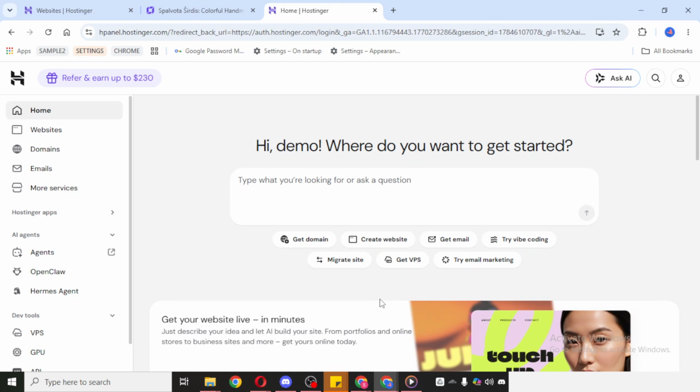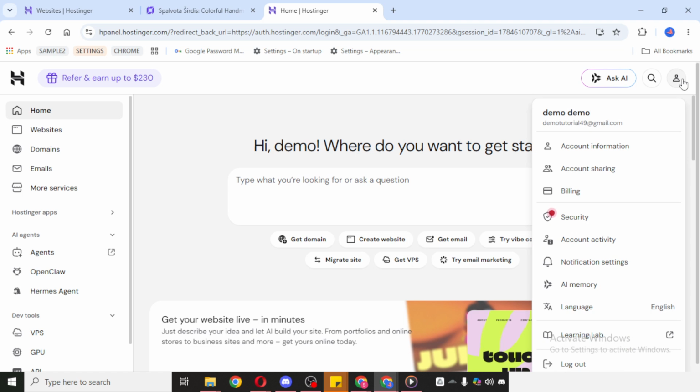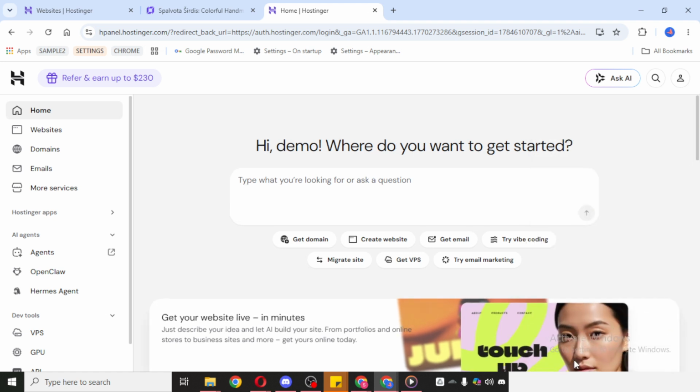When you are ready to log out, the process is very simple. While you are inside your Hostinger account, find your profile section. This is usually represented by a profile icon or account menu. Click on your profile to open the account options. From the menu that appears, click the Log Out option. As soon as you do that, you will be signed out of your Hostinger account.